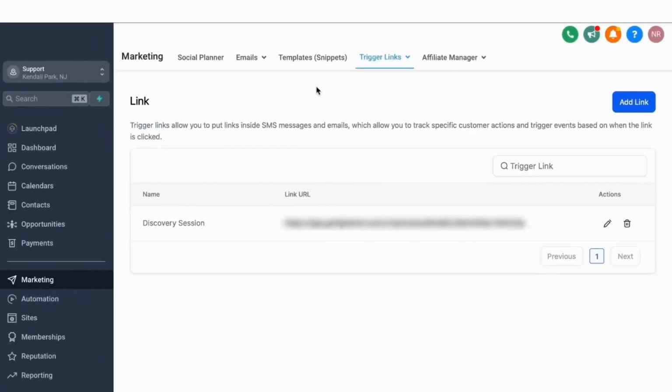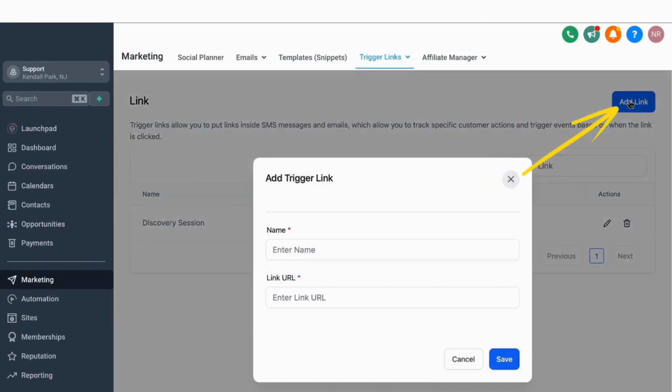In order to create trigger links, it is quite simple. All you have to do is click on this blue button here, name your trigger link, maybe something like marketing offer, and in here you will put in the link where you want them to go, and this will create a trigger link. As an example, I'm just going to put a dummy link here.